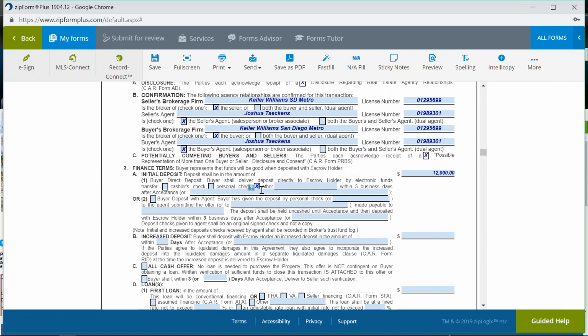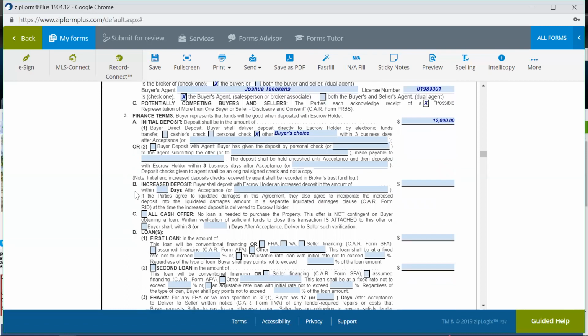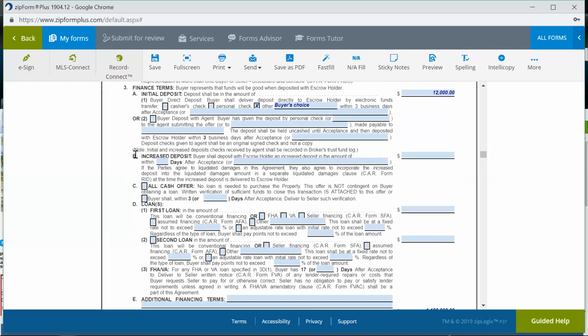But let's just put it this way for a little bit of extra flexibility, since my buyer hasn't really decided what they want to do with it. Buyer's choice. That way I'm allowed to deliver it by hand via just personal check, cashier's check. I can do the electronic wire, whatever you want. After that, do not do an increased deposit.